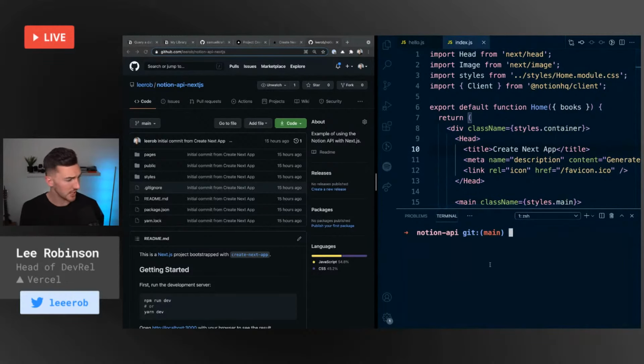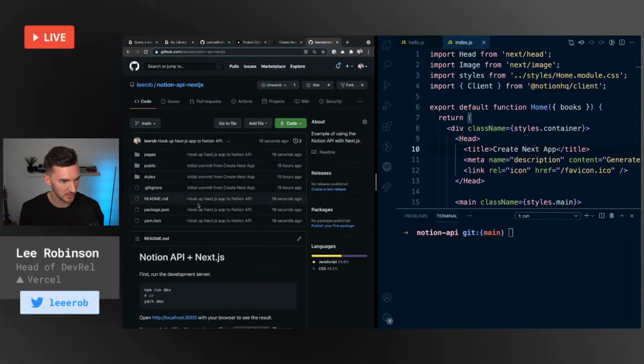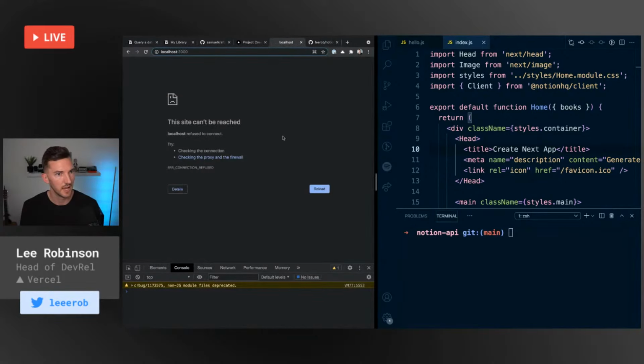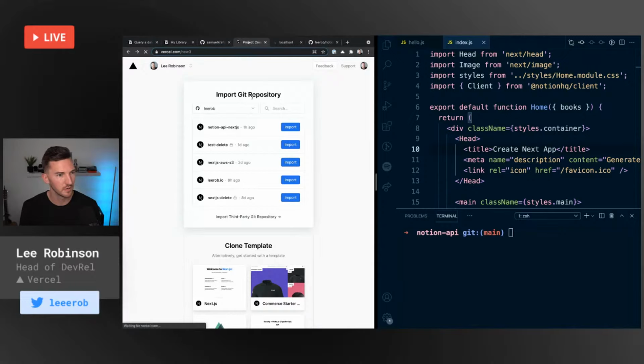So that pushed up my changes. If I go over to GitHub and refresh the page, I see these new changes, hook up Next.js app to Notion API. Awesome. This dev server isn't going. I'm going to go over to Vercel and deploy this to a URL that I can interact with.